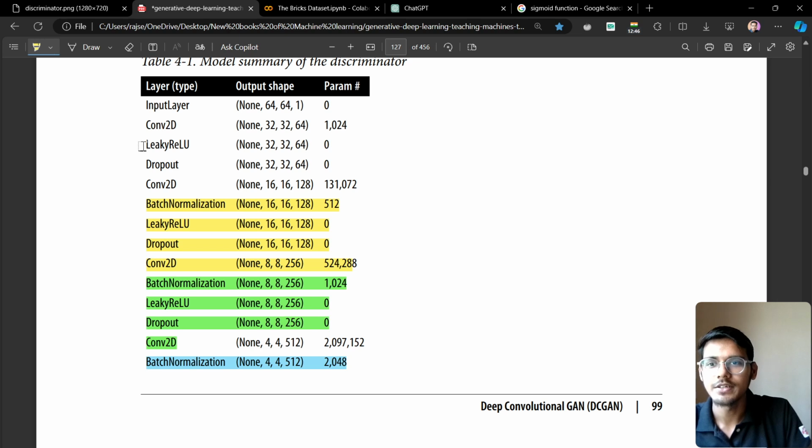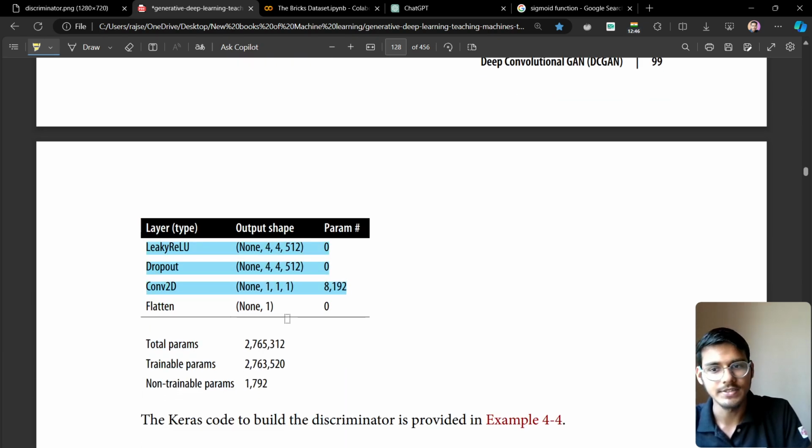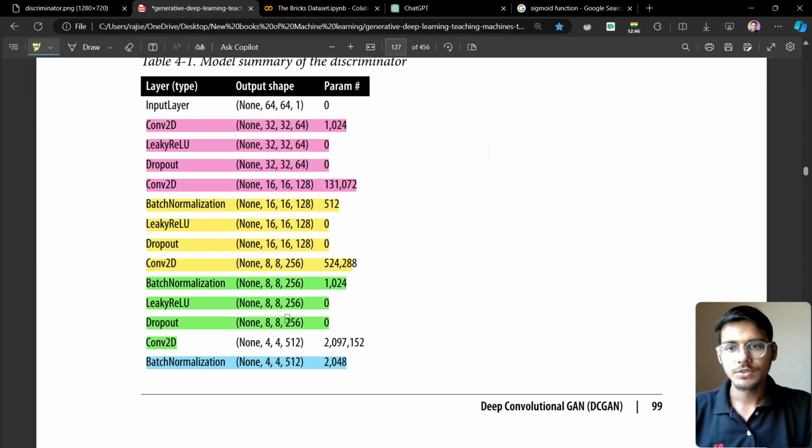Now you can see here these are different layers, but you can notice the pattern. This is the input layer, and then the flattened layer is the output layer. So this was the whole architecture of the discriminator. I hope you have got some understanding of how the discriminator is built up.